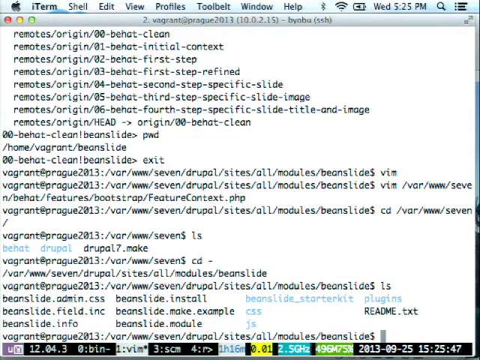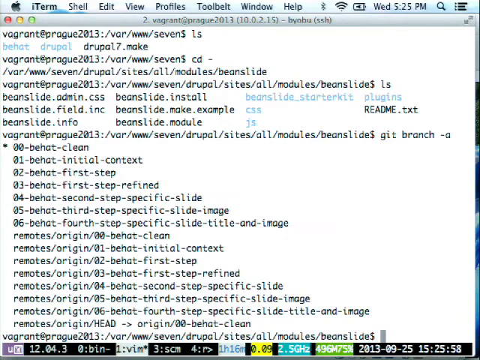Bean Slide already had tests for Behat. So we wanted to start from ground zero. So I created a little sandbox project. And if you were to type git branch -a in here, you would see that we have snapshots for the different steps.